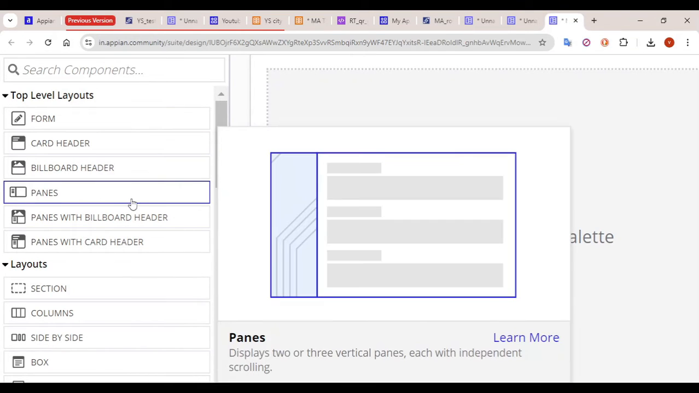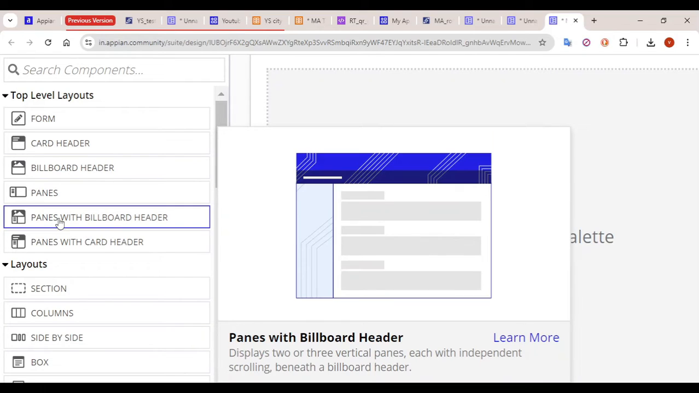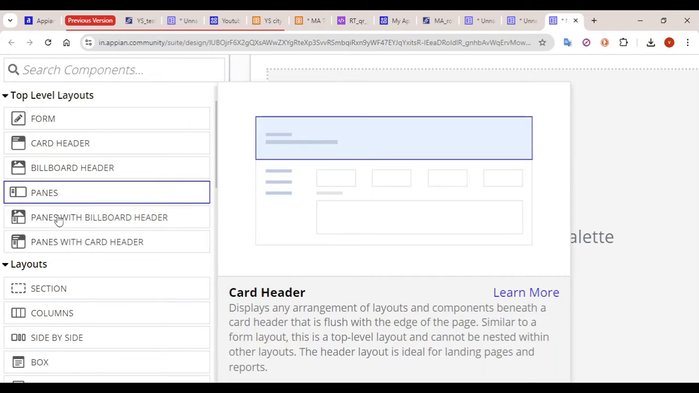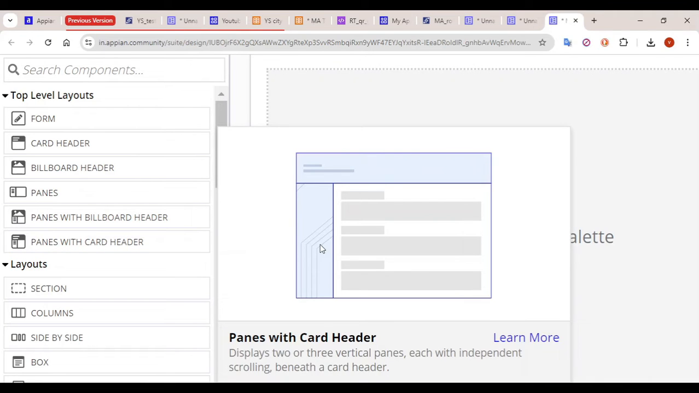So earlier it was just panes only, the normal pane was there, but now they have merged the panes with the billboard header as well. For example, initially we used to get the card header similar to this one, and now they have also merged it with the card headers as well.